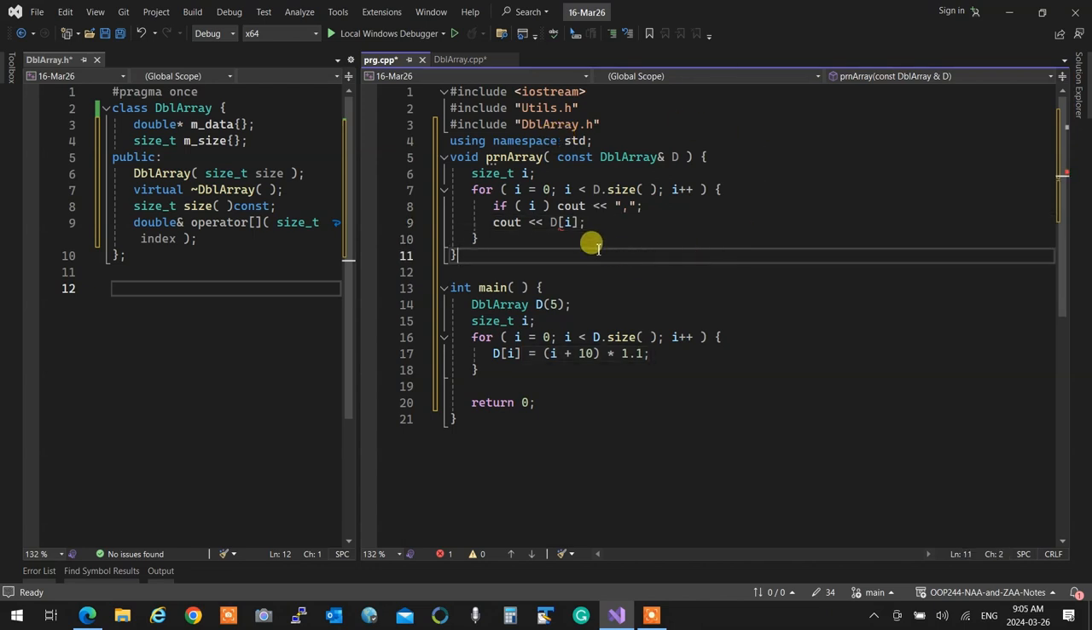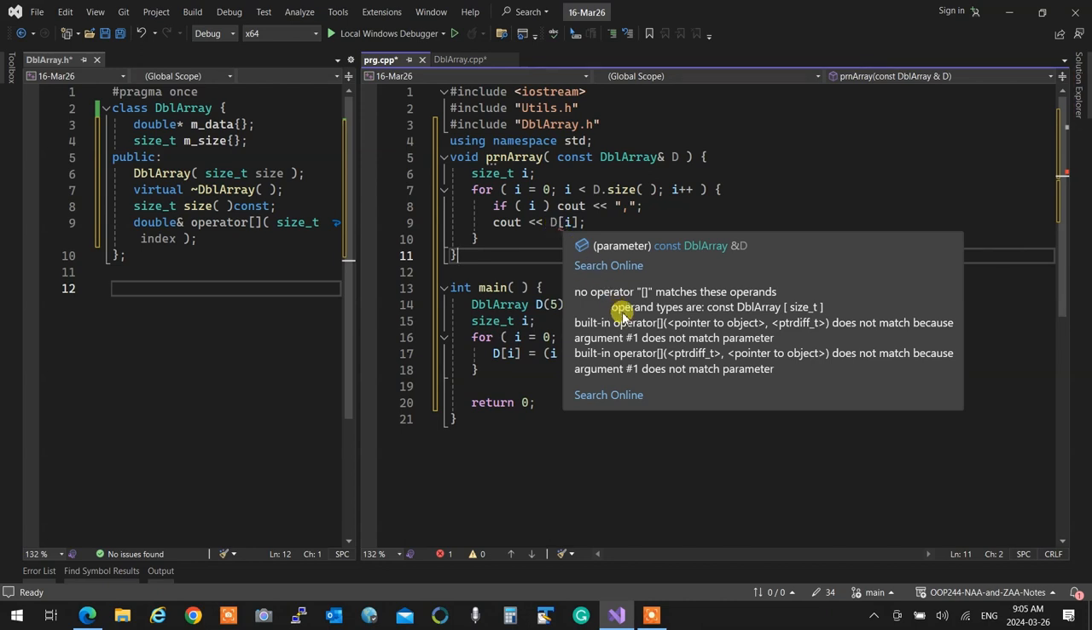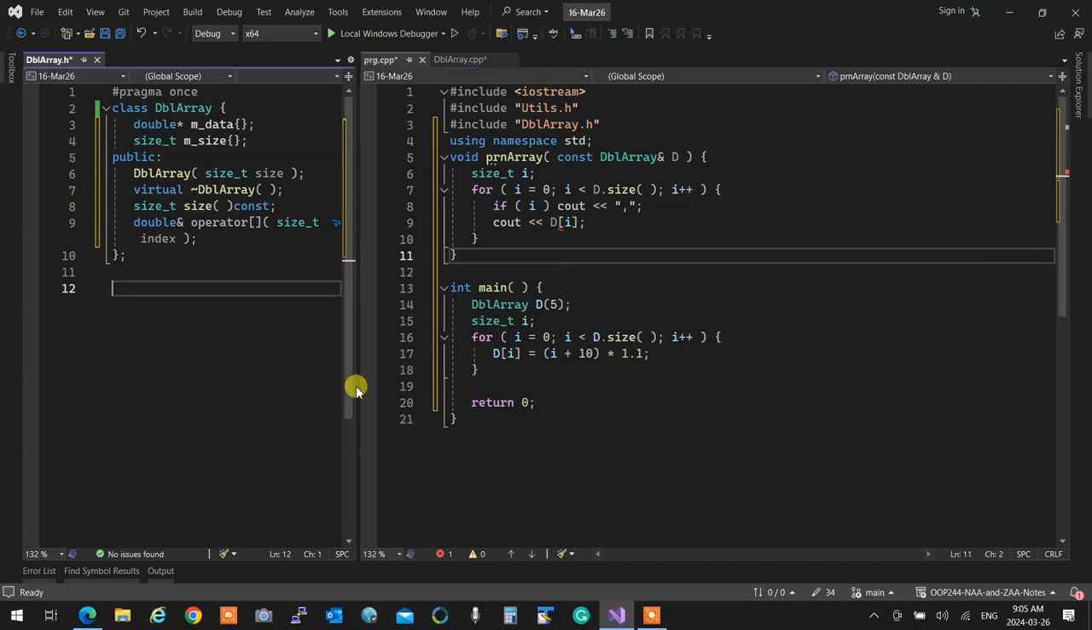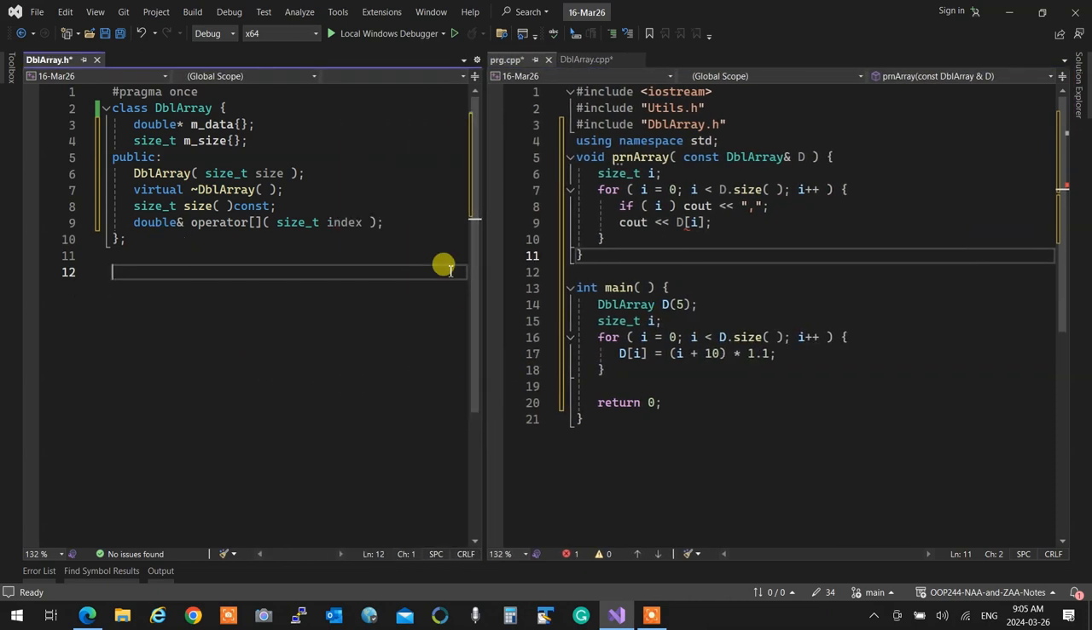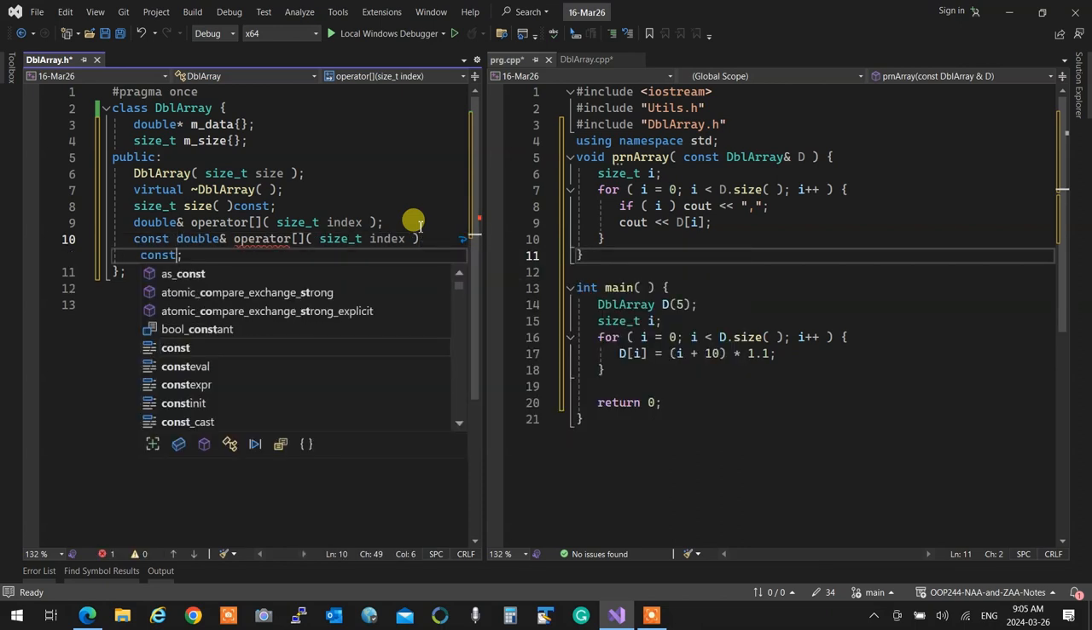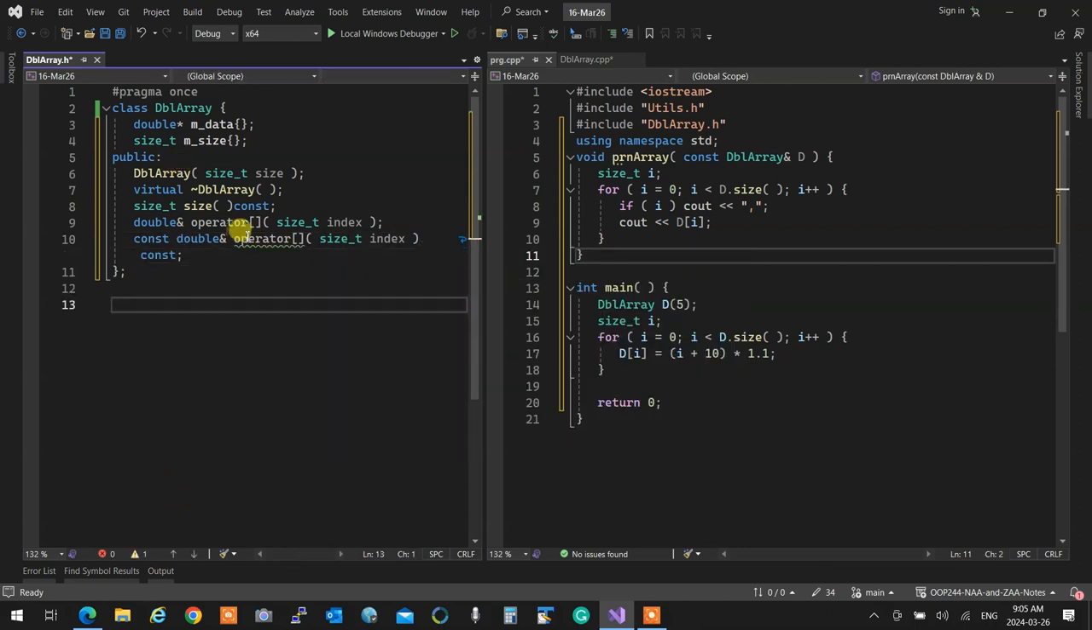But the problem over here would be that D is not constant. You cannot print it that way. So we have a problem in here, right? For that, remember that constantness is always part of the signature of a function. You can always overload it. So what I can do is this. There's nothing to prevent you from doing that.